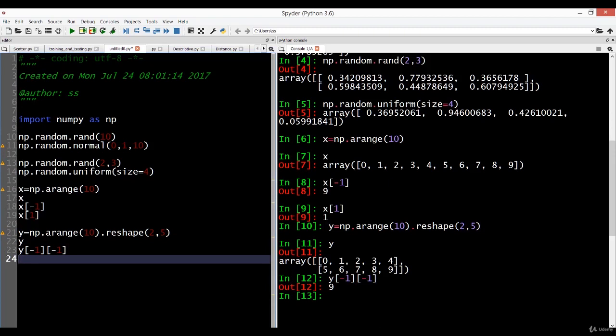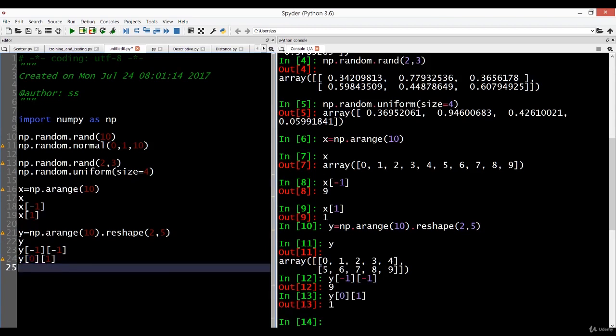If you want to access the value at the first row and the second column, in that case first row we will write 0, because indexing of both rows and columns starts at 0. So this is for the first row and the second column will be 1. We can see it has accessed the value of the first row and second column.